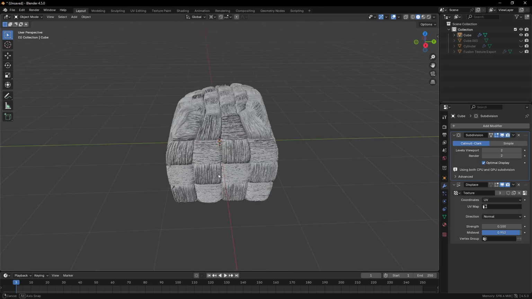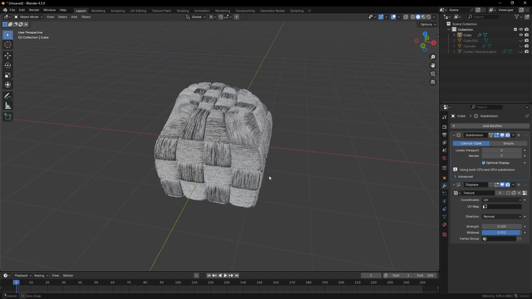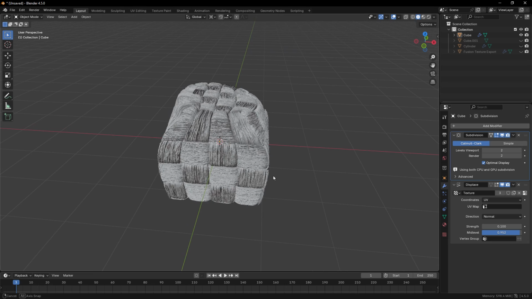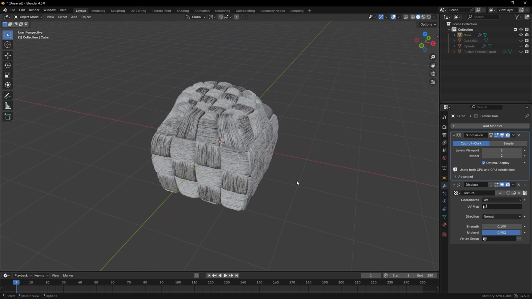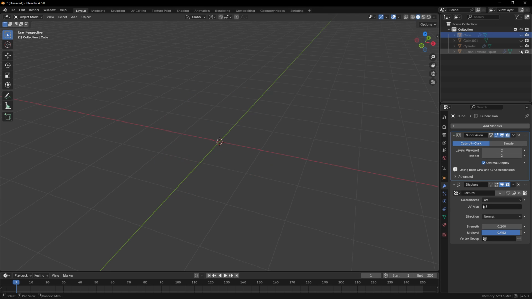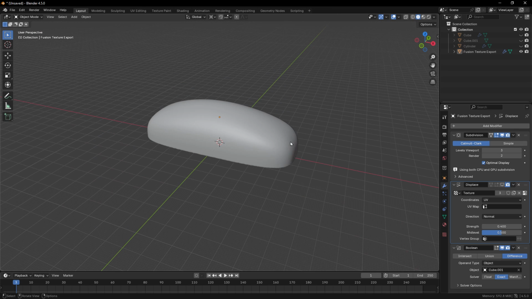What we're going to do is look at how to apply this carbon fiber texture like we did in Fusion, but we're going to do it in Blender. We'll look at a basic example of a cube, deform it a little bit, and then talk about exporting your CAD designs.